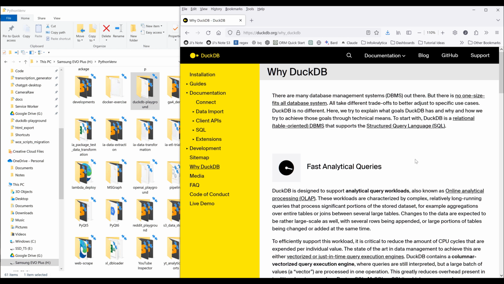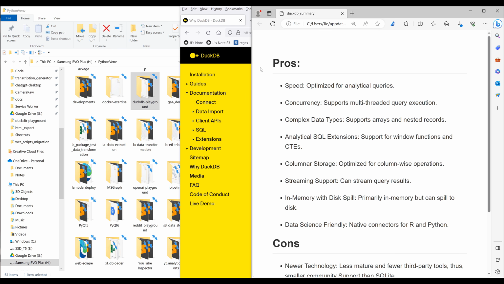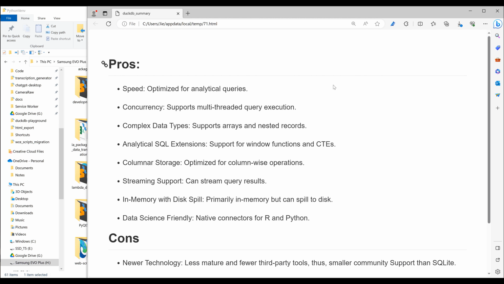DuckDB has been my go-to local database application, and I found it offers superior performance over SQLite in general. Before diving into the tutorial, I just want to quickly go over the pros and cons. Some of the benefits of using DuckDB are the speed to query large data sets, and it can run multiple queries concurrently, which SQLite cannot do.